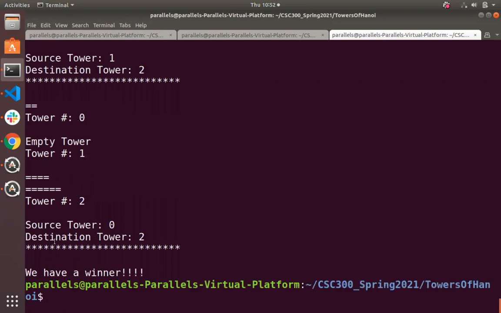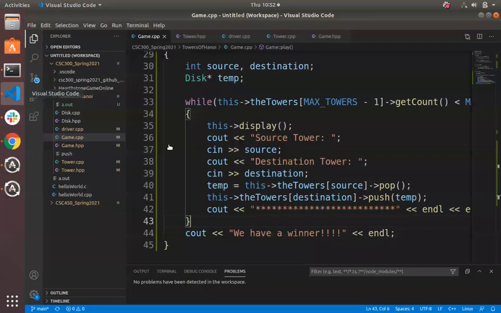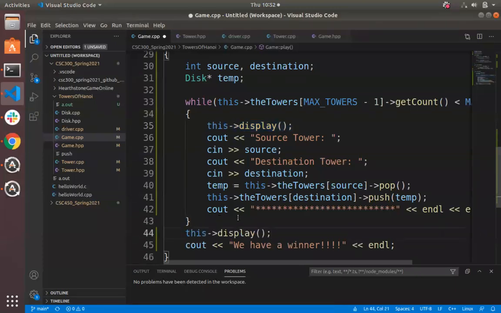We probably do want to show that final state of our game too once we have a winner, which we're not currently doing. So we'll tell our game to do a final display of itself once we have a winner.